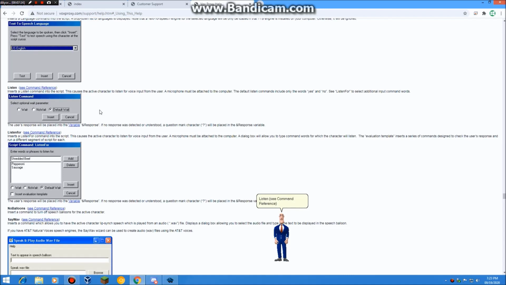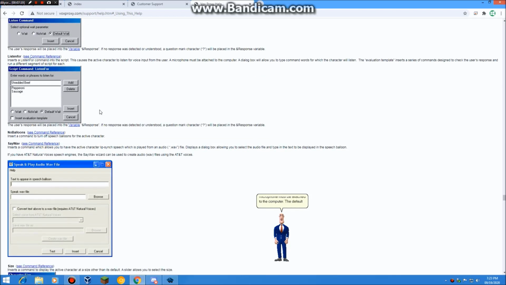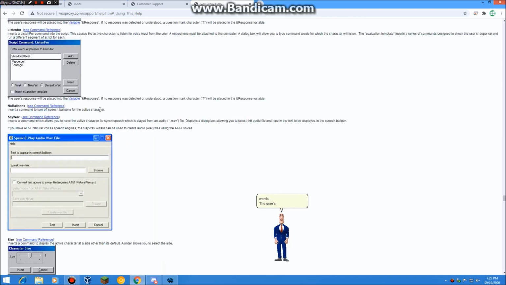Listen. See command reference. Inserts a listen command into the script. This causes the active character to listen for voice input from the user. A microphone must be attached to the computer. The default listen commands include only the words yes and no. See listen for to select additional input command words. The user's response will be placed into the variable and response. If no response was detected or understood, a question mark character will be placed in the and response variable.